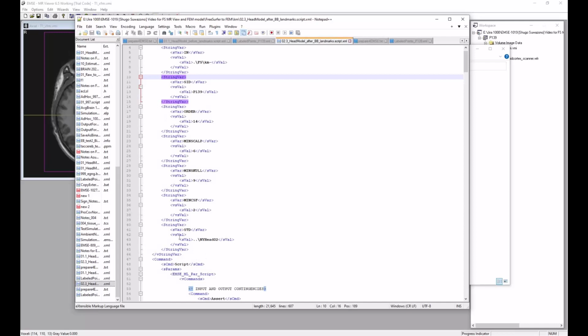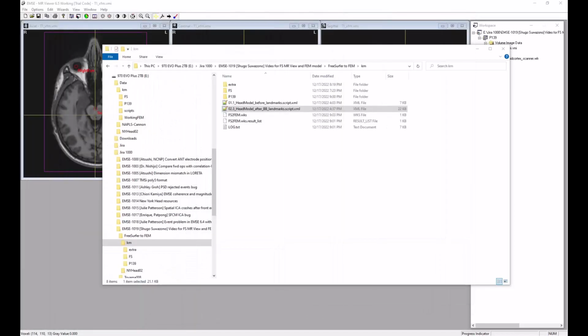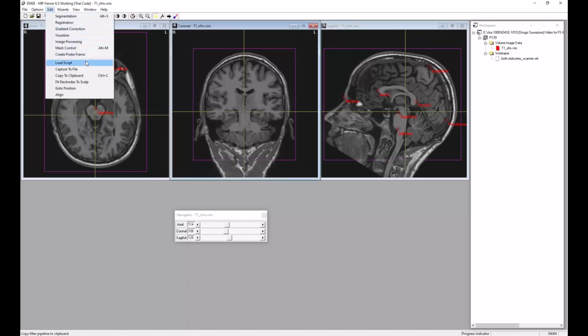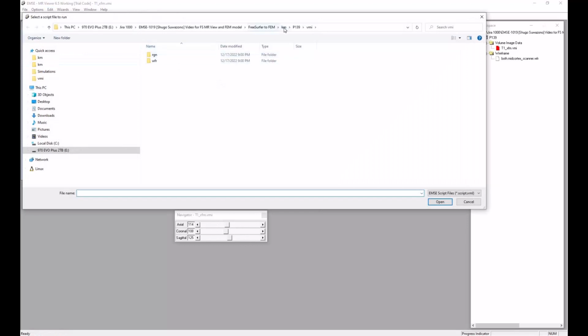And also this tells where to get the New York head resource. And the way I have it set up now, this is correct. It'll find the New York head resource in this relative path. So we're ready now to run that script. So I'll say edit, load script, and make sure I'm there. Number 2.